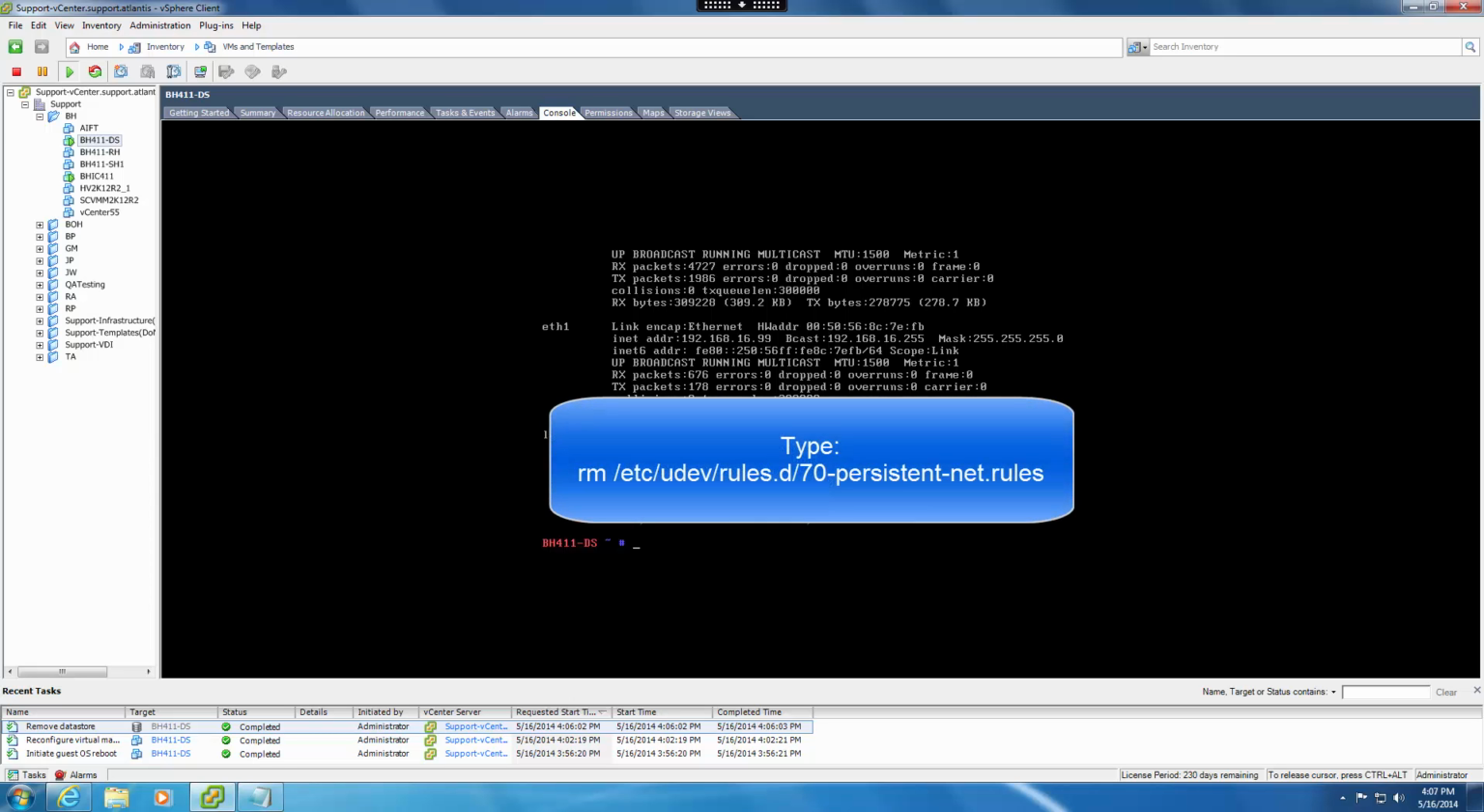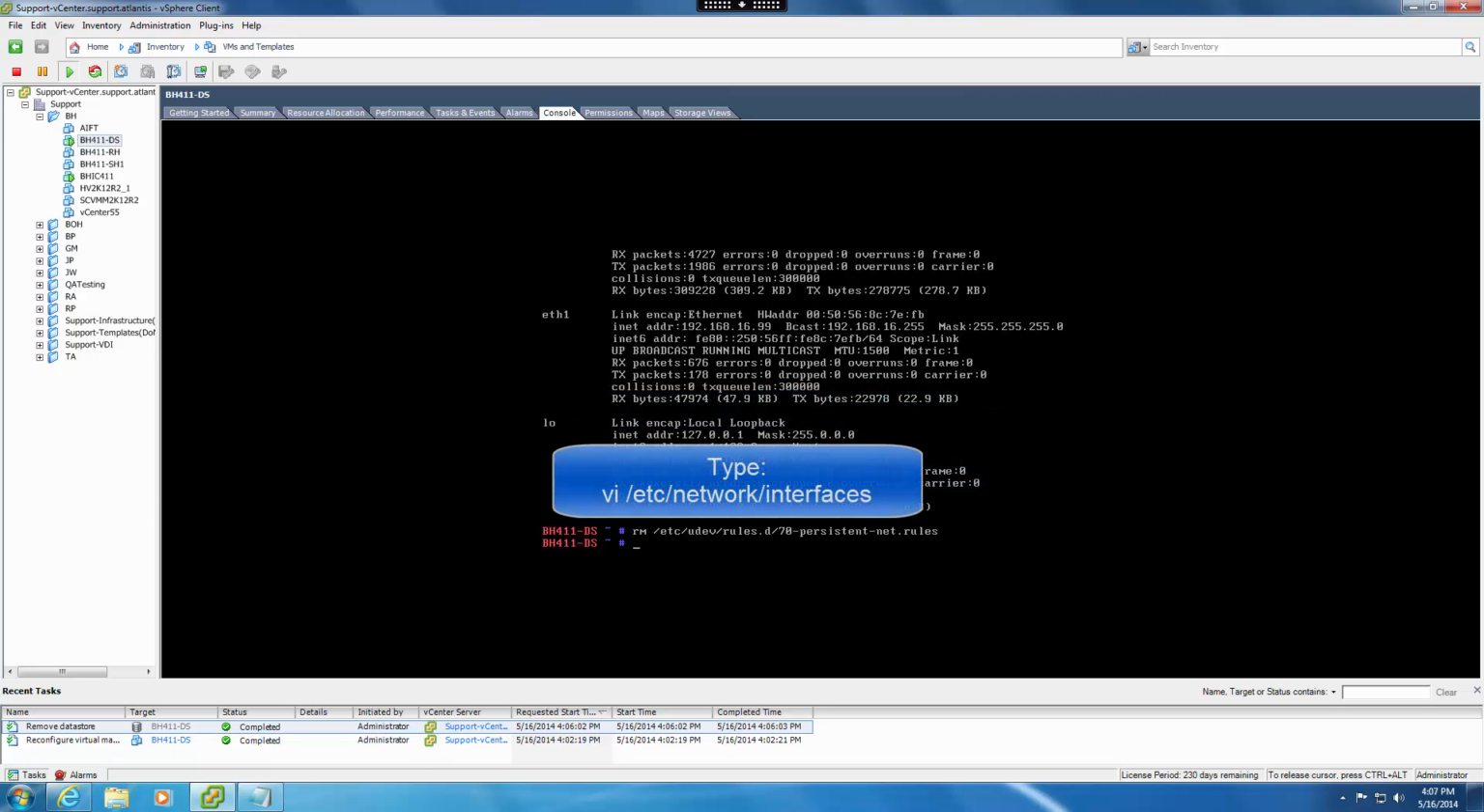Remove the NIC adapter persistent rules by typing rm /etc/udev/rules.d/70-persistent-net.rules. Edit the current NIC adapter settings by typing vi /etc/network/interfaces.